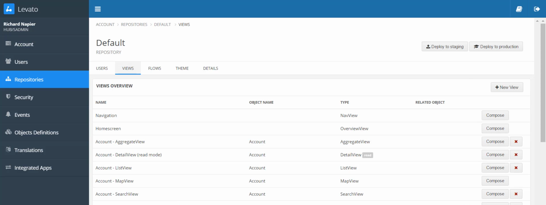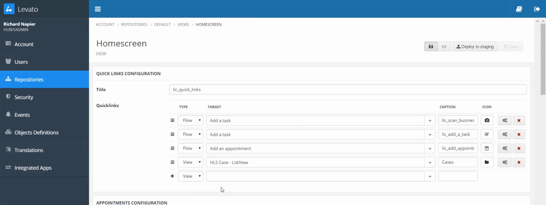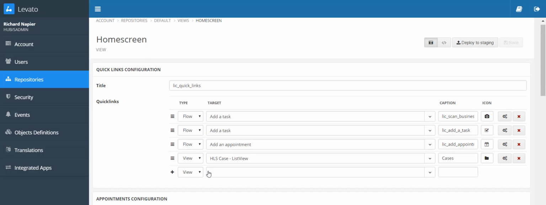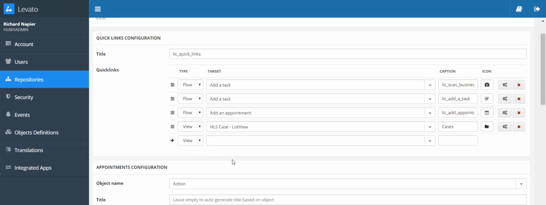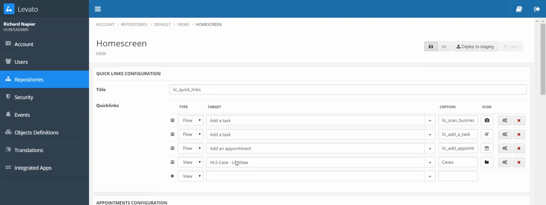As well as the Siebel related objects, you will also see a couple of objects here, one called navigation, one called home screen. So from the same administrative tool, I can configure the home screen of the mobile app. I can add quick links. I can configure how to add an appointment. I can basically customize the initial page that most users will see.